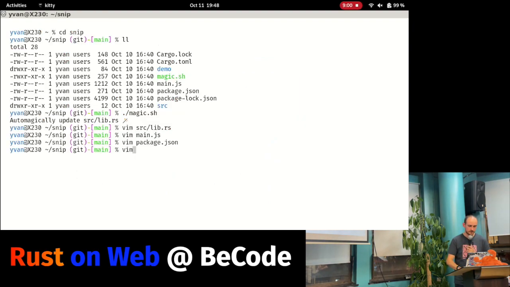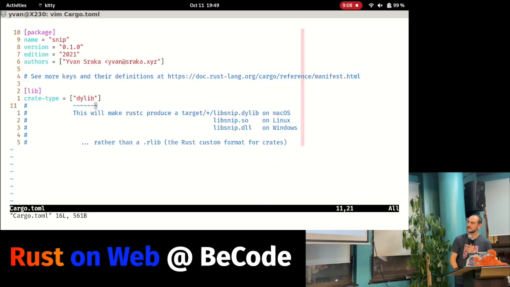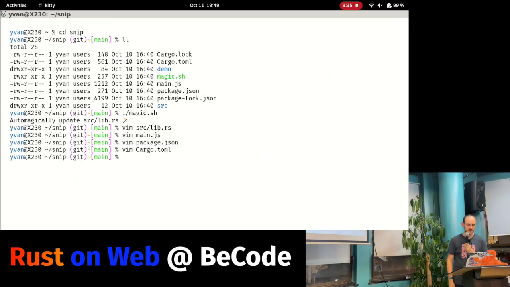I also have Cargo.toml, which is my Rust package.json. It does really nothing, there's no dependency, but I specify that my crate type is not the classical Rust lib, the custom format that Rust uses for its dependencies. It's a dynamic library, and it produces different files depending on what OS you use. So that's basically all the code I have in my presentation.